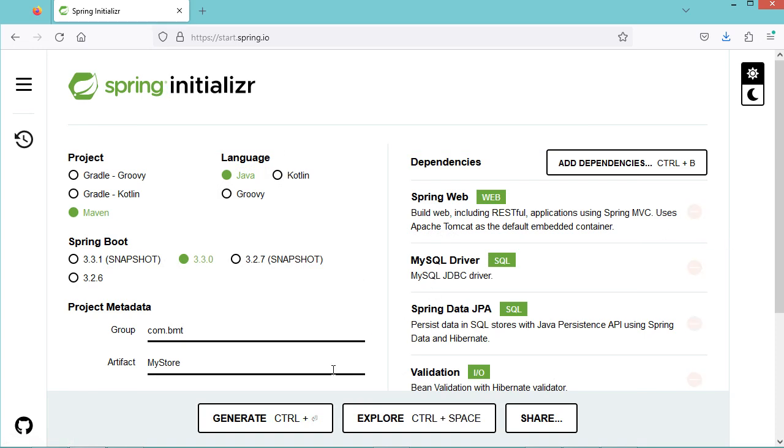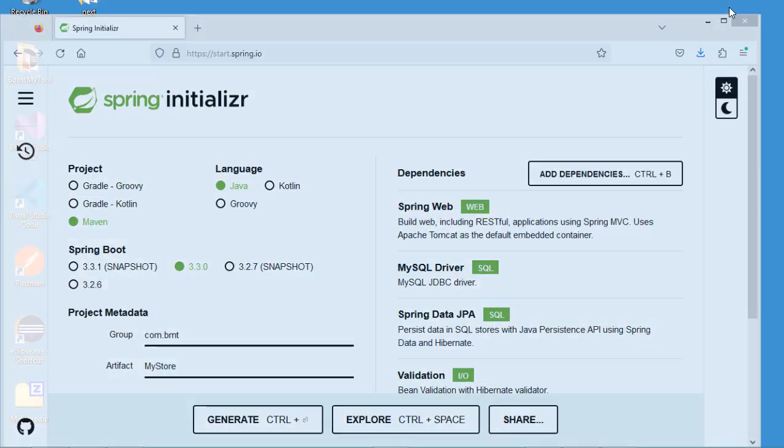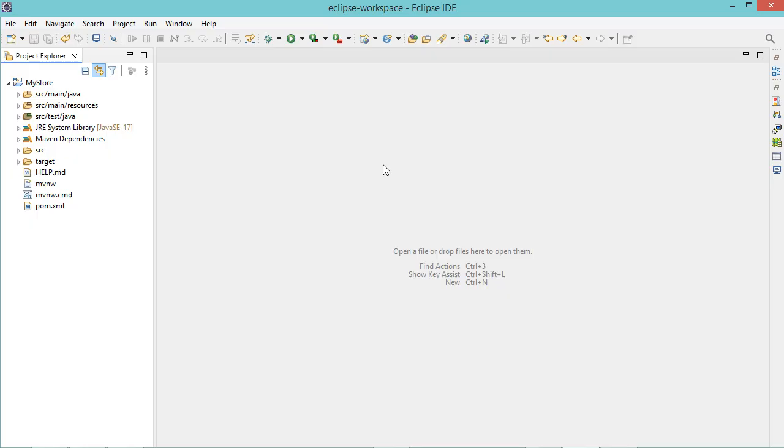Now let's download the application. So I will save it on the desktop. Now we need to extract this zip file and we need to open it using an IDE. I will open it using Eclipse. Then we need to configure the application to connect to the database. So let's go to the resources folder. And let's open this file application.properties.